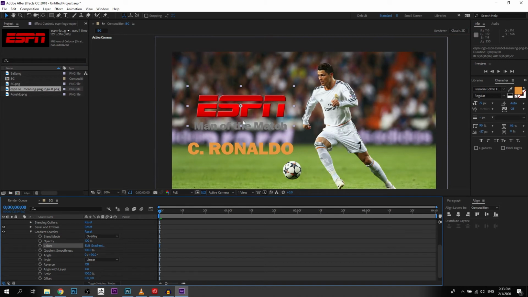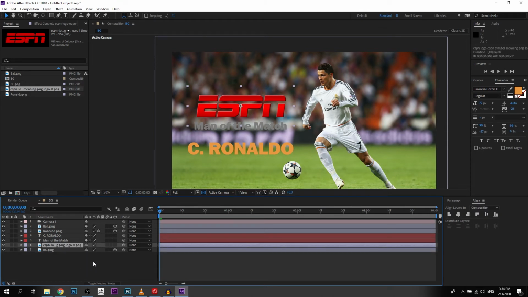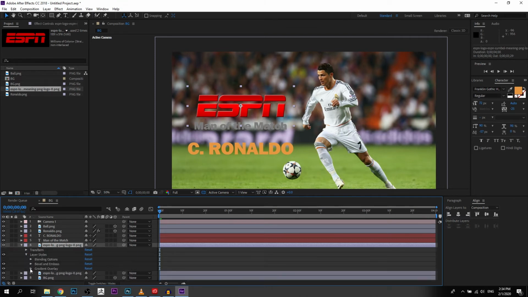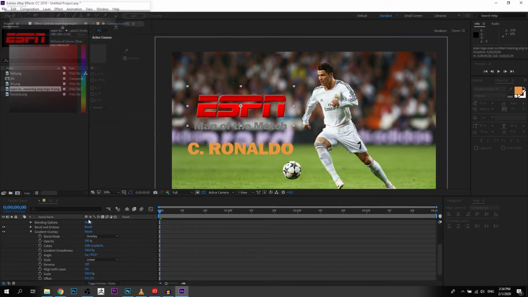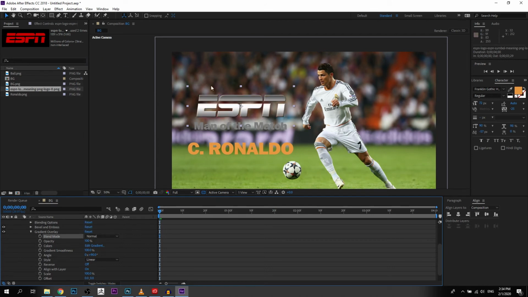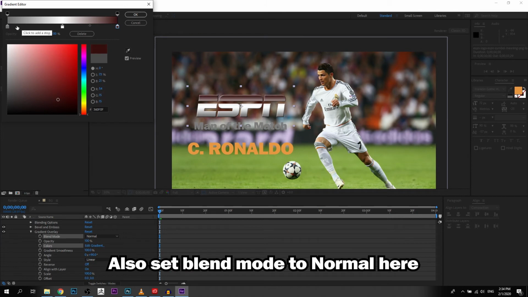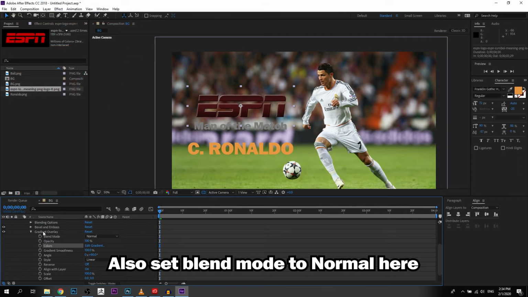This will create kind of like a vignette effect of sorts. Next, I will apply the same for the other text. Alright, before I apply the same for the other text, first I will actually duplicate the ESPN logo, and what I will do is edit the gradient so that it's a darker color of the original logo.